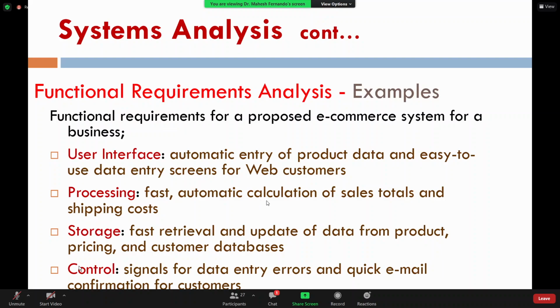Fast automatic calculation of sales totals and shipping costs might be processing requirements, right? The storage requirement might be fast retrieval and update of data from product pricing and customer databases, right? The control requirement might be signals for data entry errors and quick email confirmation for the customer. Likewise, different functional requirements might be developed as the outcome of system analysis, right?